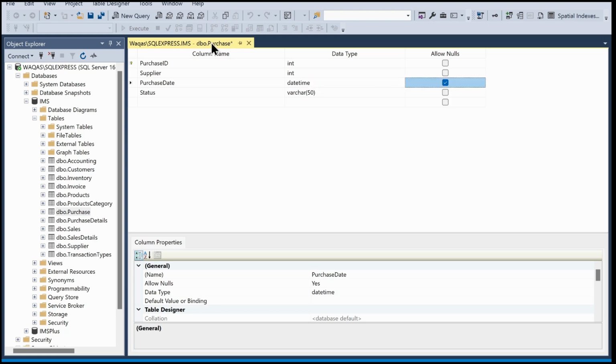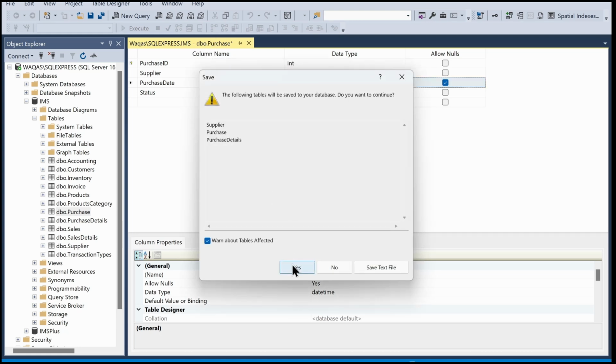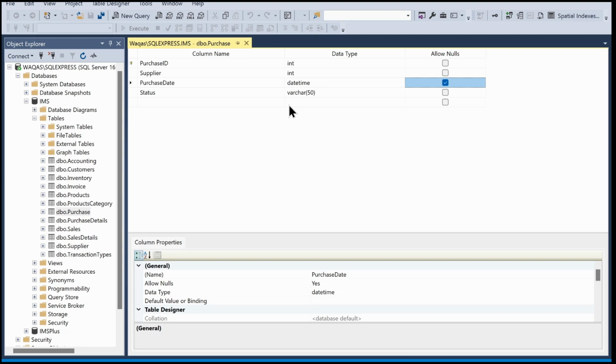All right. And we want it to be saved and it will alert us. We'll say, yeah, go ahead and save it. So now we will have the date and time format accurately presented there. But are we done yet? No, we have to fix something else.